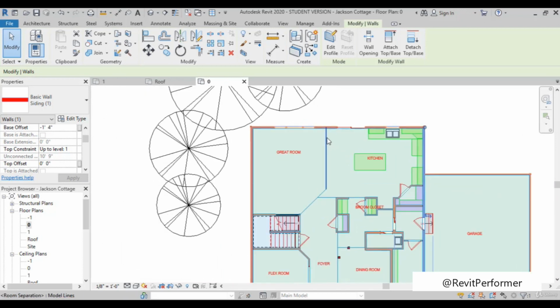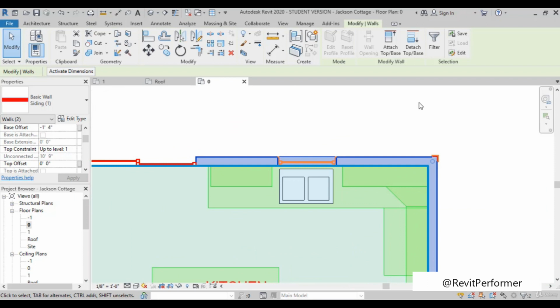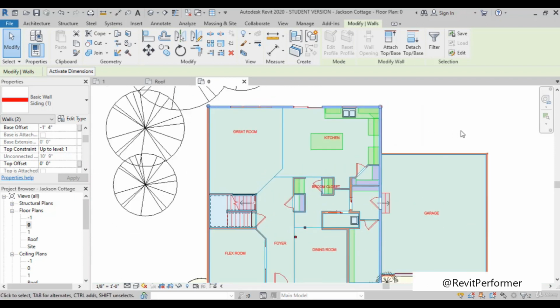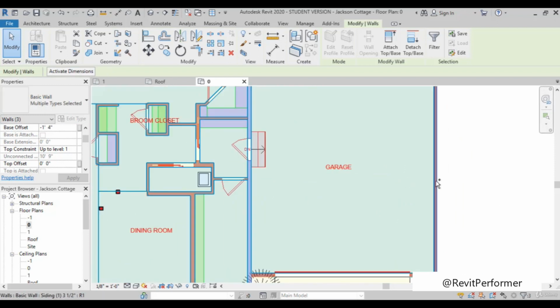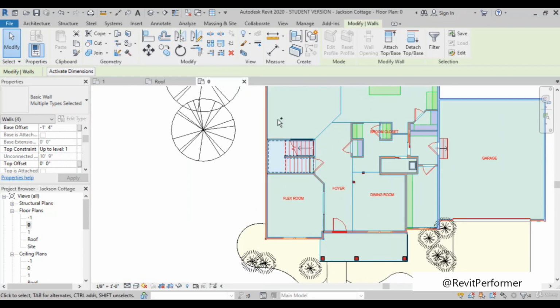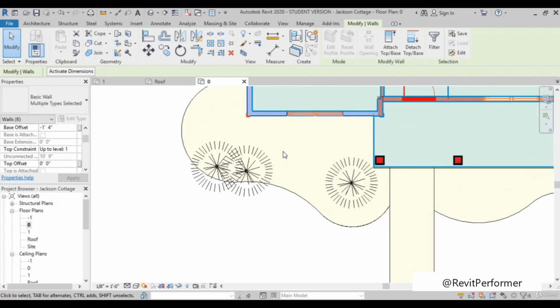In Revit, Ctrl is used for the add option. When you press Ctrl, you can see a plus sign come up with your cursor, and whenever you go to another wall, it highlights. Left click to select. Both of the walls are selected. If you want to select one more wall, just press Ctrl and left click the mouse. This is the first way of selecting.